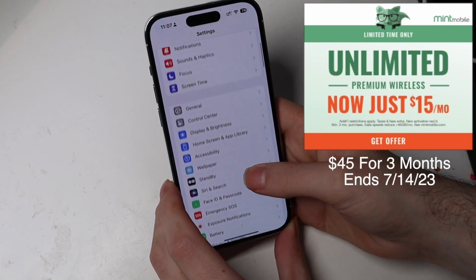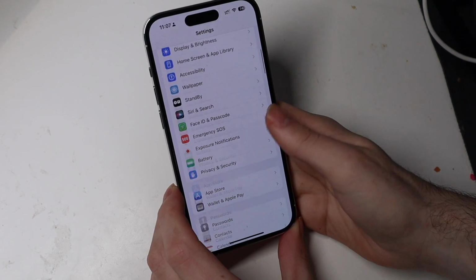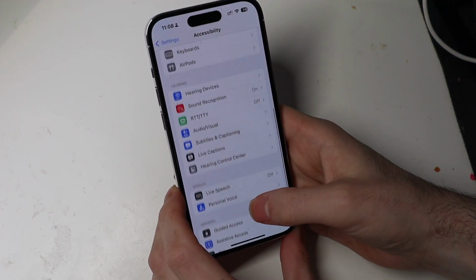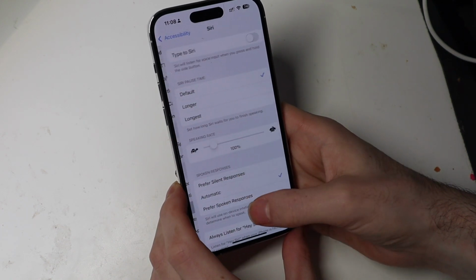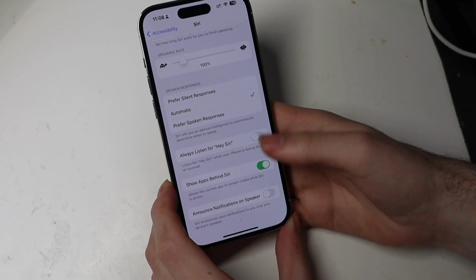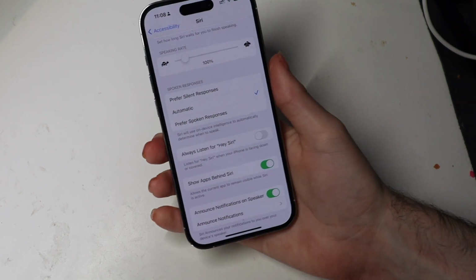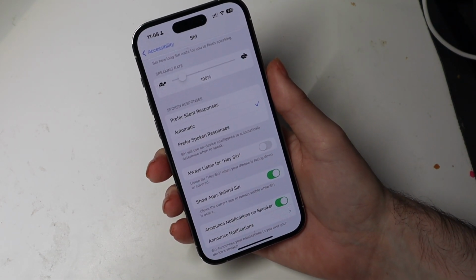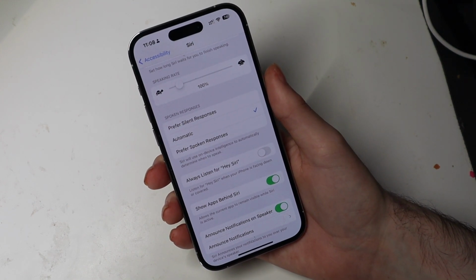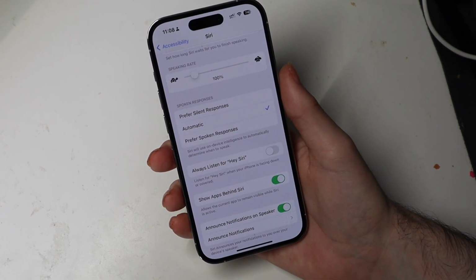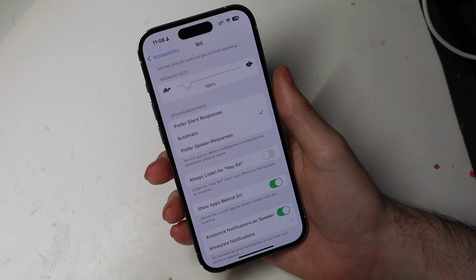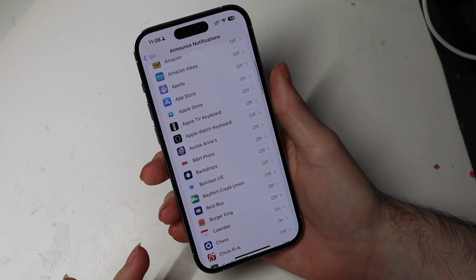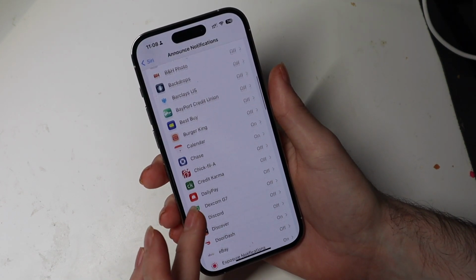So if we pop into settings here, first things first, if we go down to accessibility and we go down to Siri, there is a new Siri feature now where Siri can announce notifications on speaker. Before you had to have AirPods or headphones or be plugged into like CarPlay, and Siri could read notifications out loud. Now you can have that on speaker, so Siri will just read them out loud while your iPhone is sitting there. And of course you can customize that and choose which apps you want that to be enabled on.